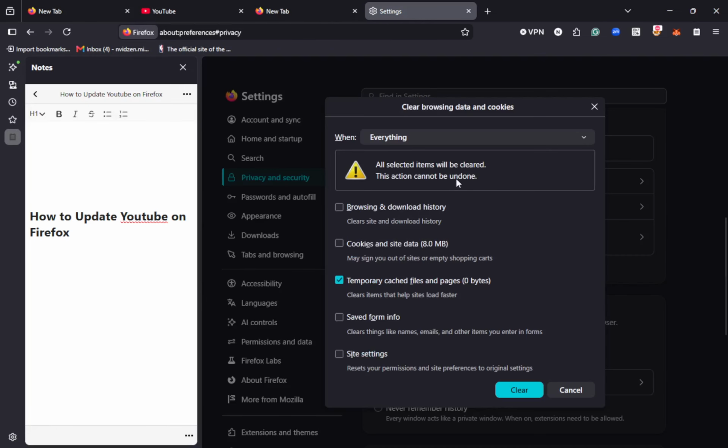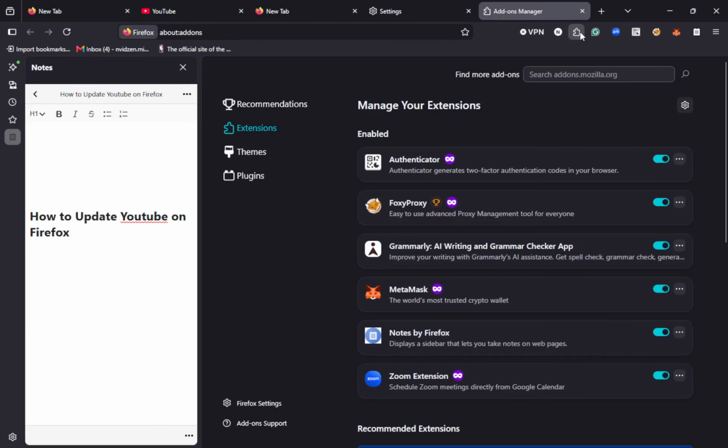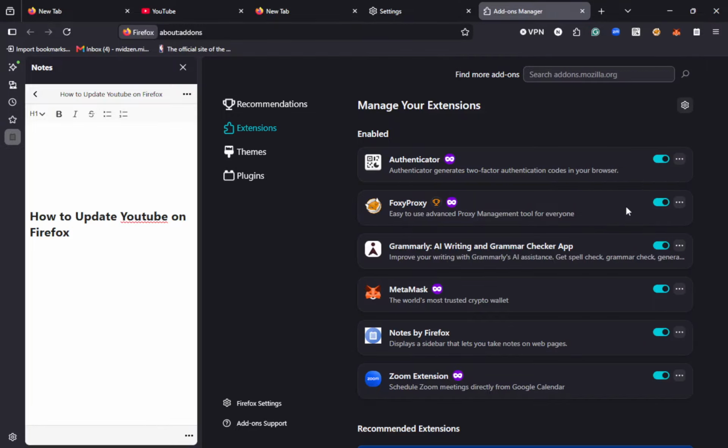Finally, if problems persist, try disabling extensions temporarily. Extensions can sometimes conflict with websites, causing unexpected behavior. To do this, return to the menu and select Add-ons. Here, you can manage your installed extensions, disable them one by one to see if any are causing the problem. This step is crucial because it allows you to pinpoint the source of the issue effectively.